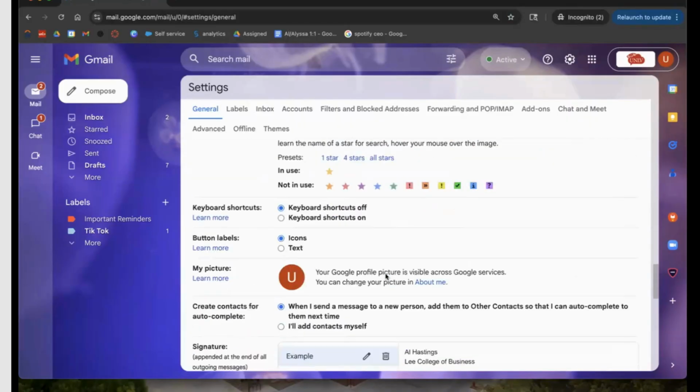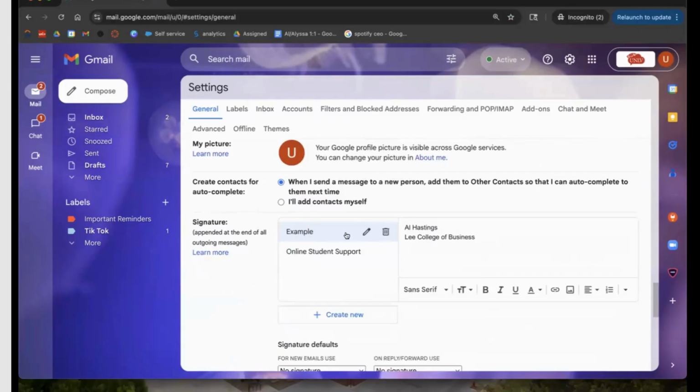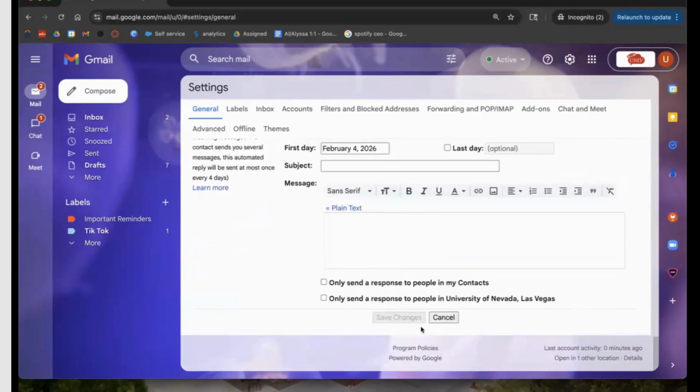And note that there is also a spot to put in a signature that you can use that will automatically appear on your different emails. When you're done making changes, make sure you come down and select Save Changes, and then you'll be good to go.